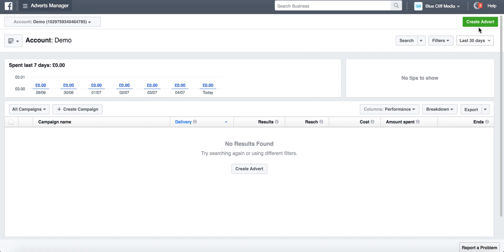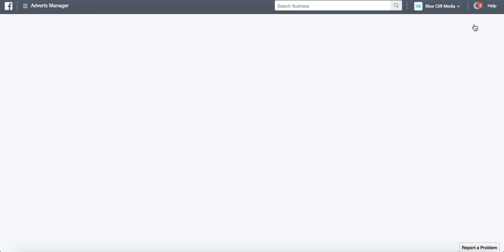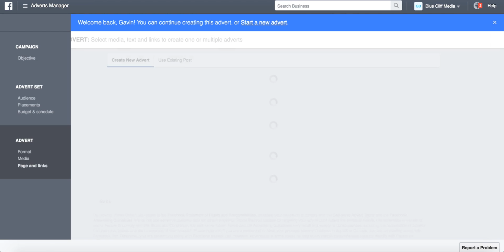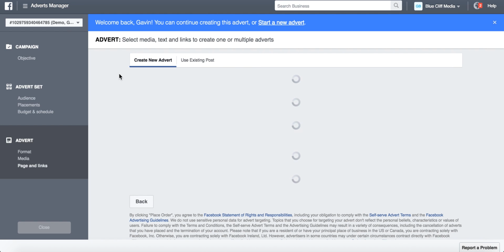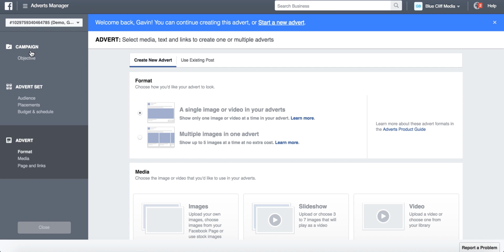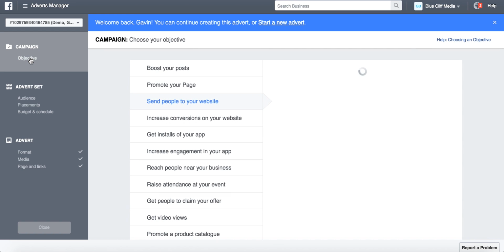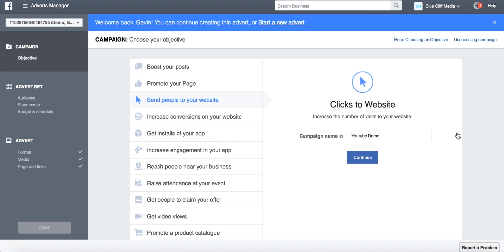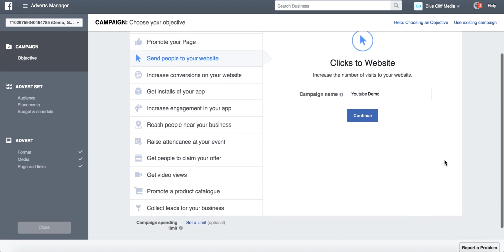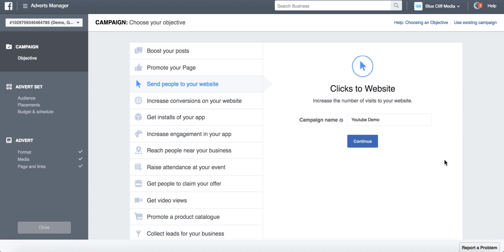So what you want to do is go to the top right here and click on Create Advert. That will then take you to, I don't know why it's taking me there. It should take you to here, to your campaign level. It's because I've just created another video, so that's why it came up like that. But this is where it takes you to. It takes you to choosing an objective.